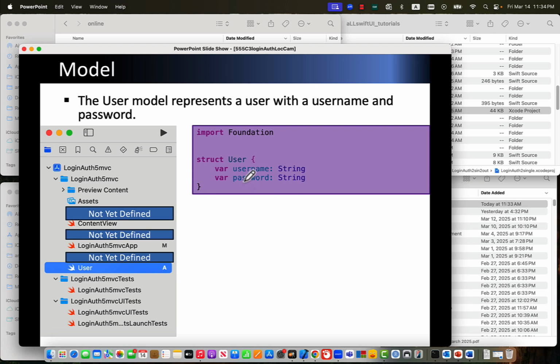We make a model. If it is a user login authentication program, then we can make a model here. One separate file named user. That is a model.